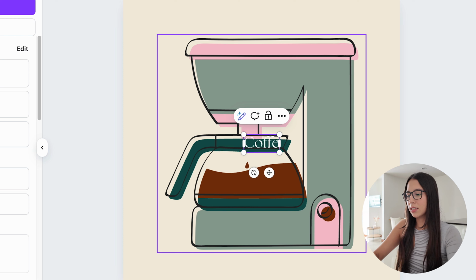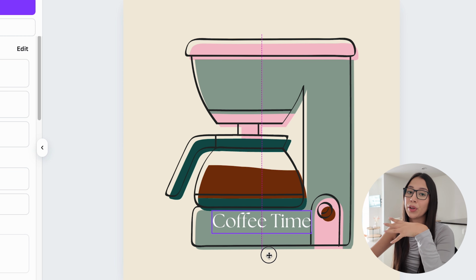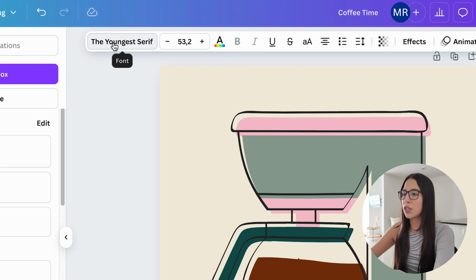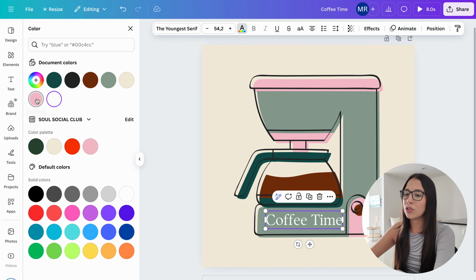Type in your text and you can make it smaller or bigger depending on what you want to do with your text. You can also change the font. You're going to see all the font options right here at the top. You can also change the size of the text and you can also change the color.